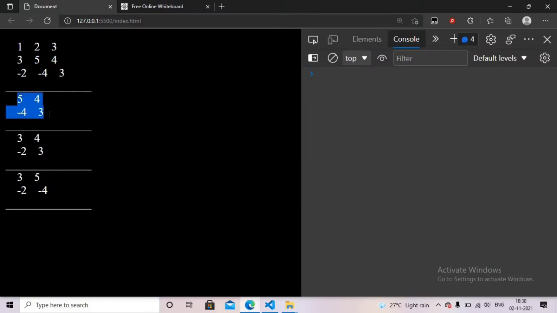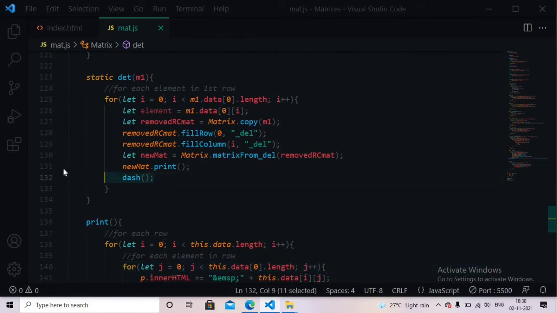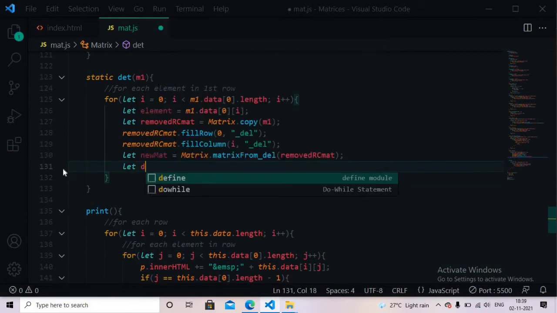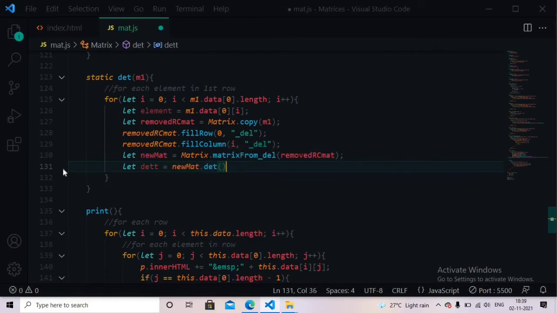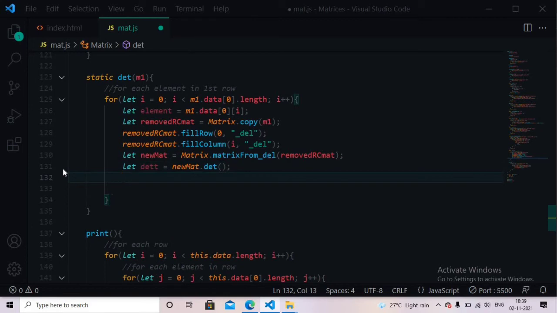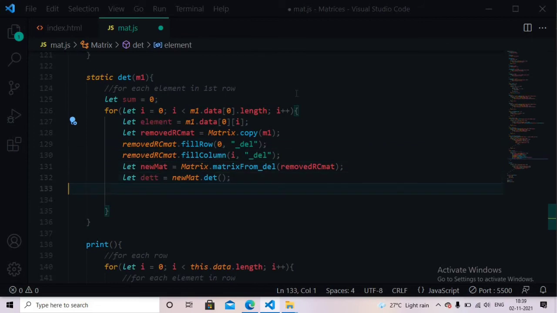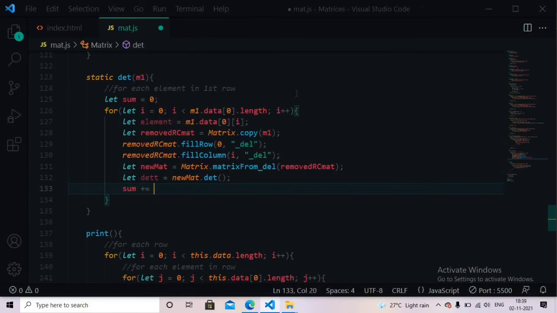Here is the result. When the element is 1, we get the remaining 2 by 2 matrix, and when the element is 2, we get the remaining 2 by 2 matrix, and so on. So now we have the remaining matrix, and we have the element, and the determinant is quite simple to calculate now. So determinant equals new mat determinant. Here you can see this is a recursive function, right? We're calling the same function inside the same function. It is surely a recursive call.